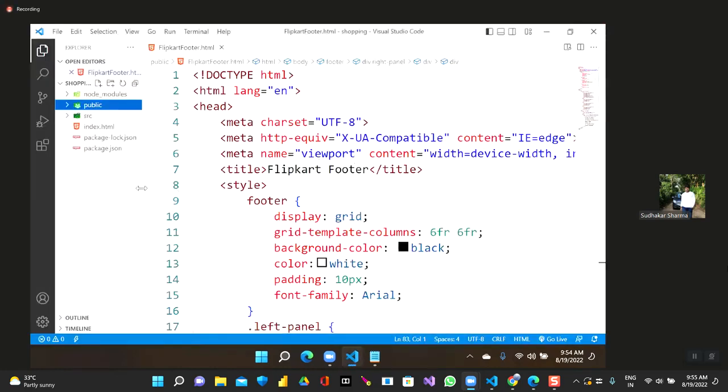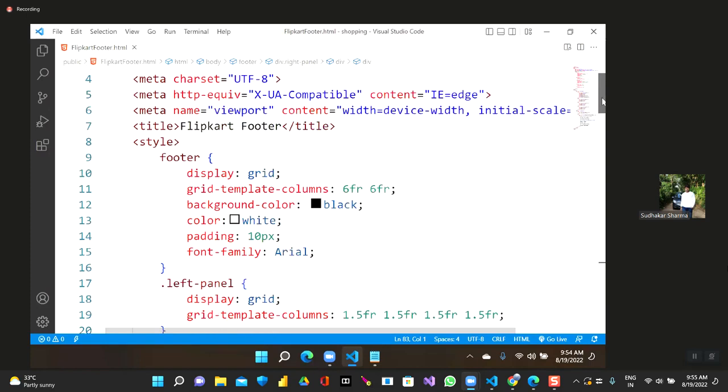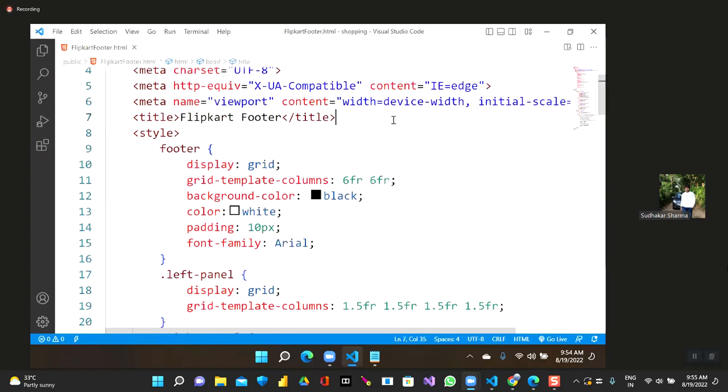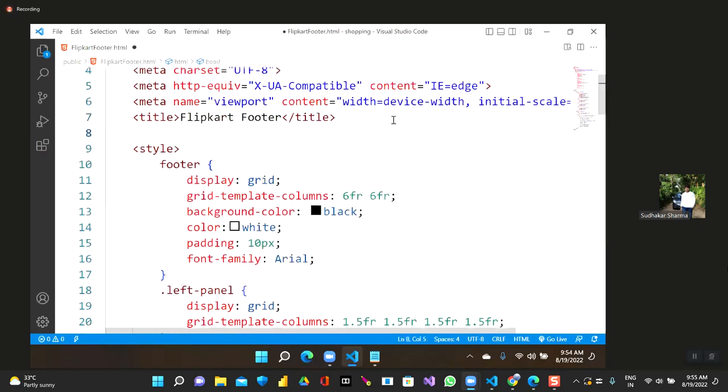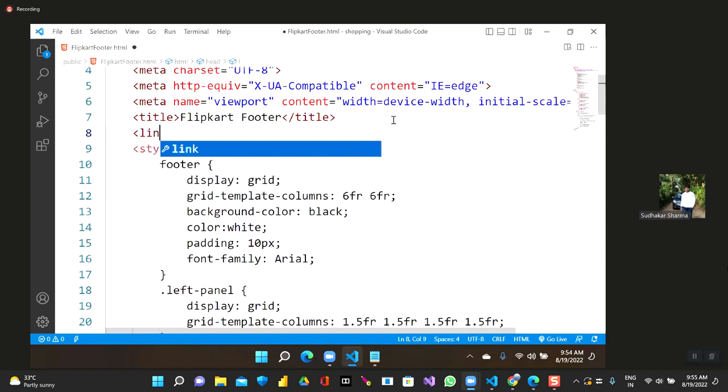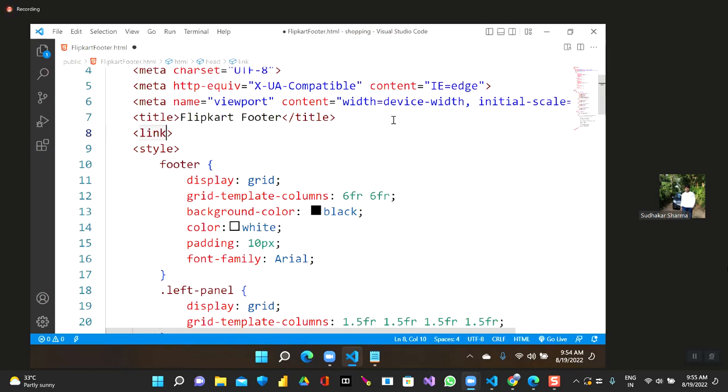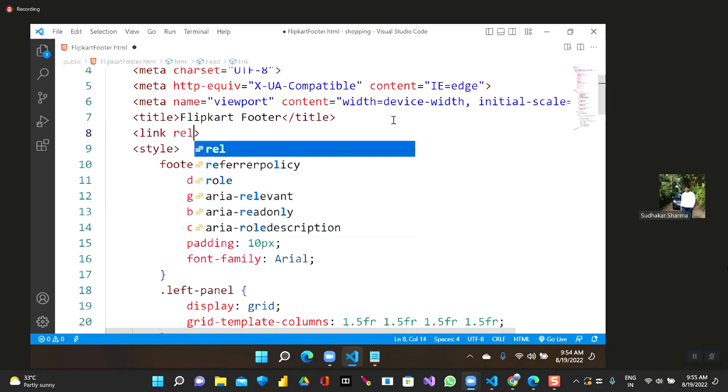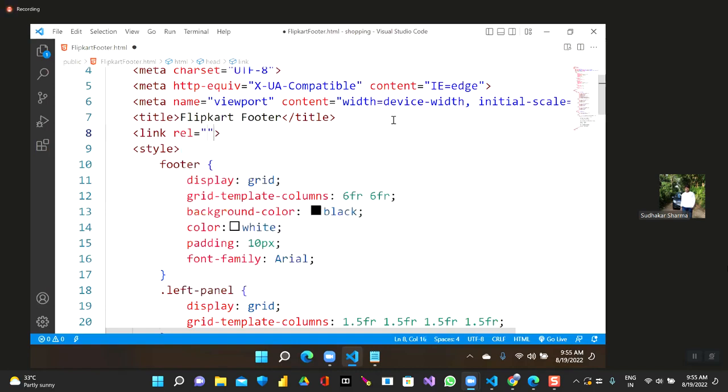So we have to link a style sheet. Already we learned how to link a shortcut icon. We used favorite icon, right? So here we have to use link. I already told you link is used for linking shortcut icons and CSS. So link rel, if it is shortcut icon, we use shortcut space icon.